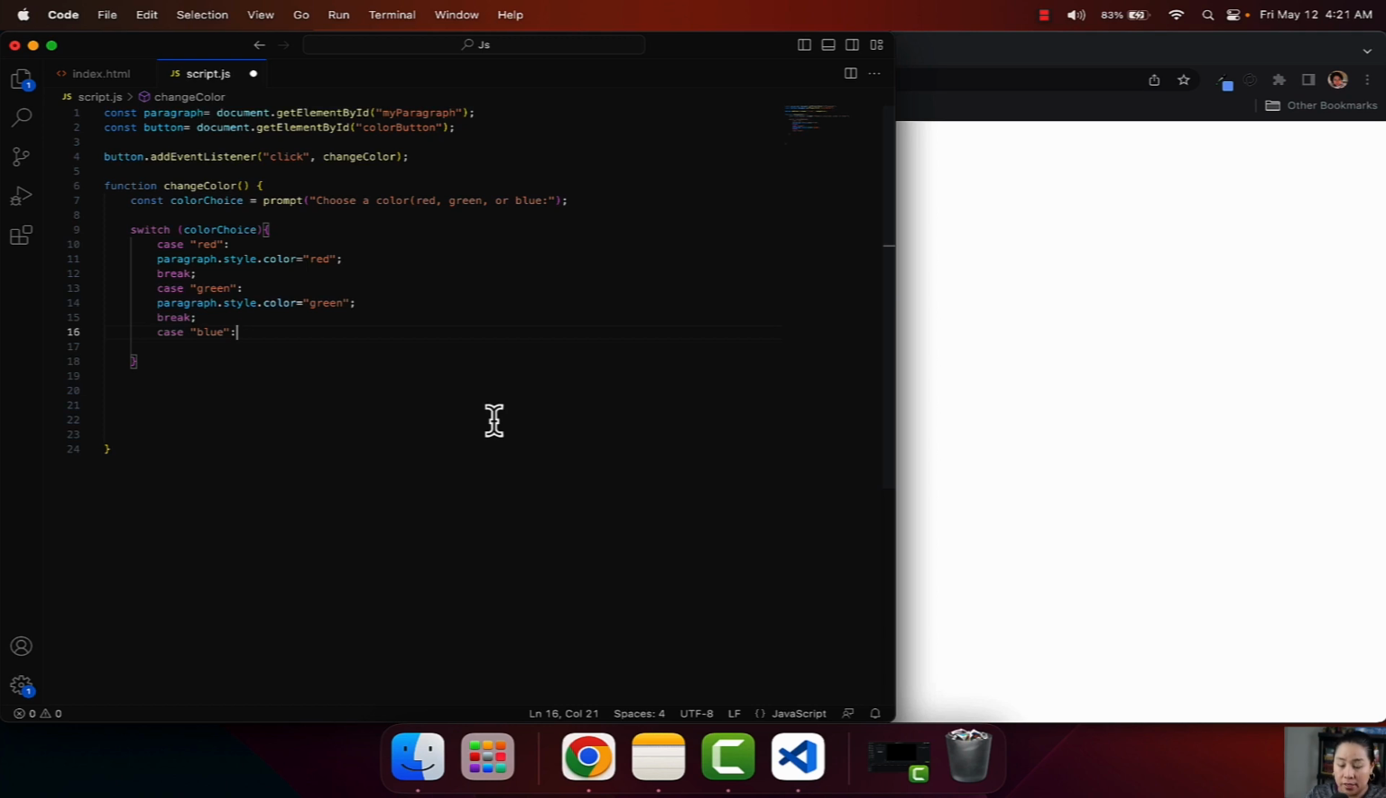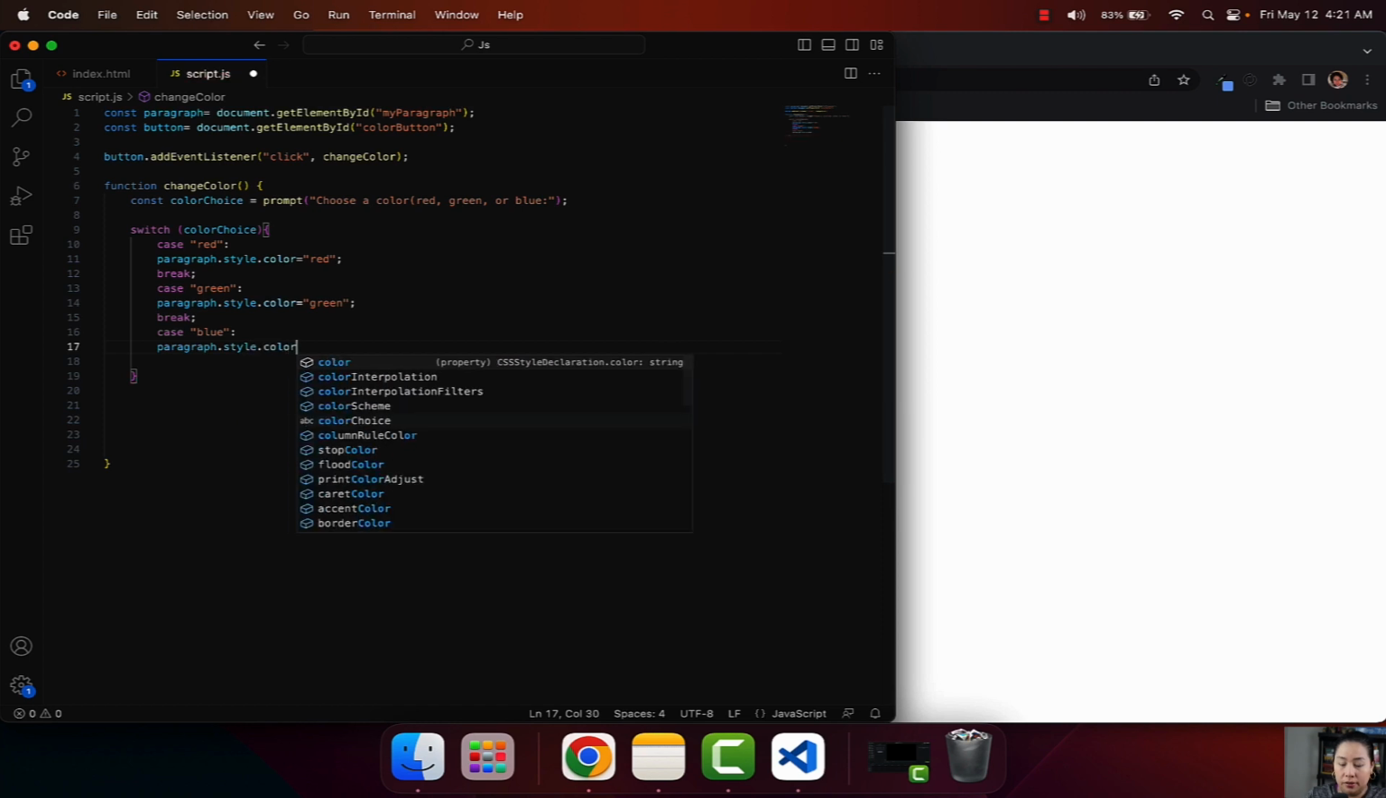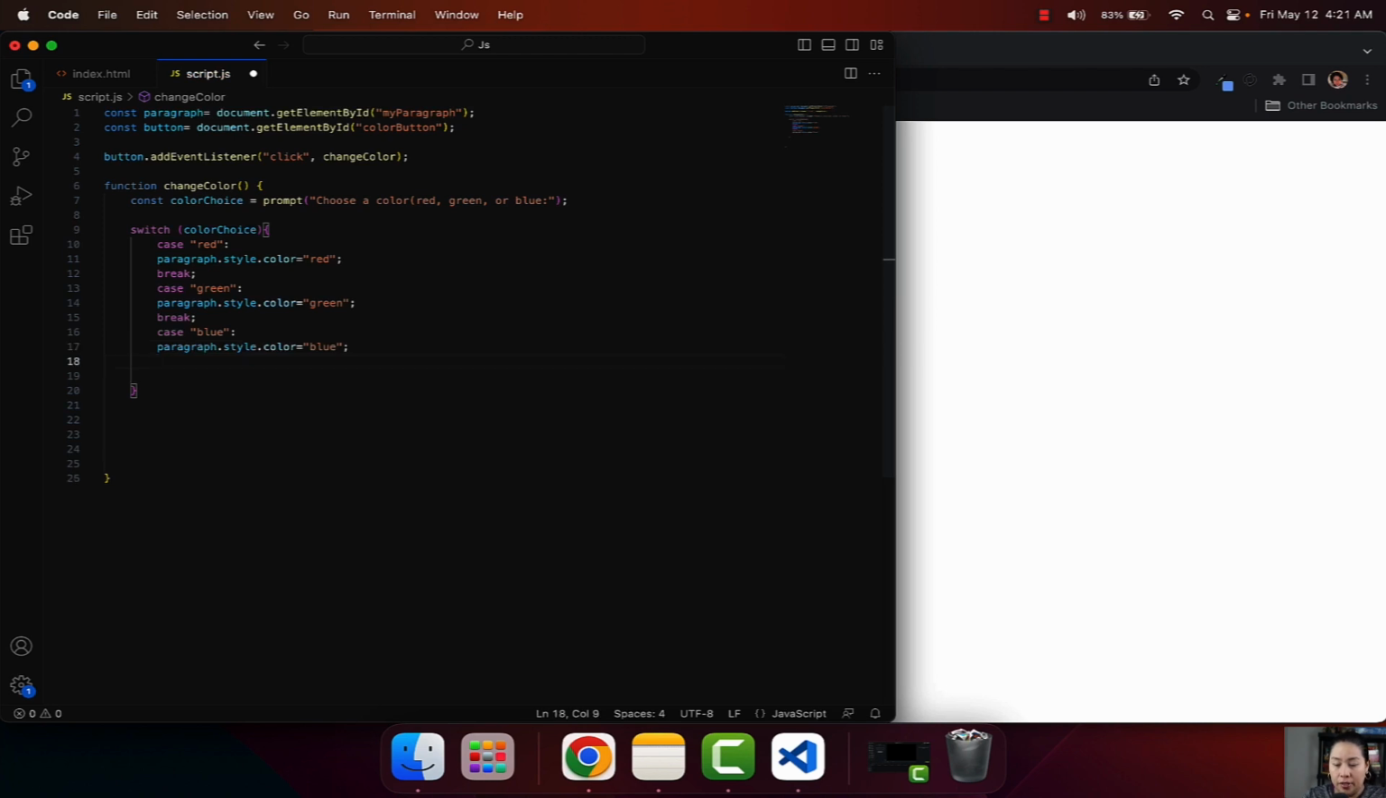And then we're going to do the same thing. We're going to say paragraph.style.color. This is going to equal, obviously, blue, right? And then after this last case, we're also going to add a break, okay? And then we're going to create the default for this, in case they don't select any of those options.